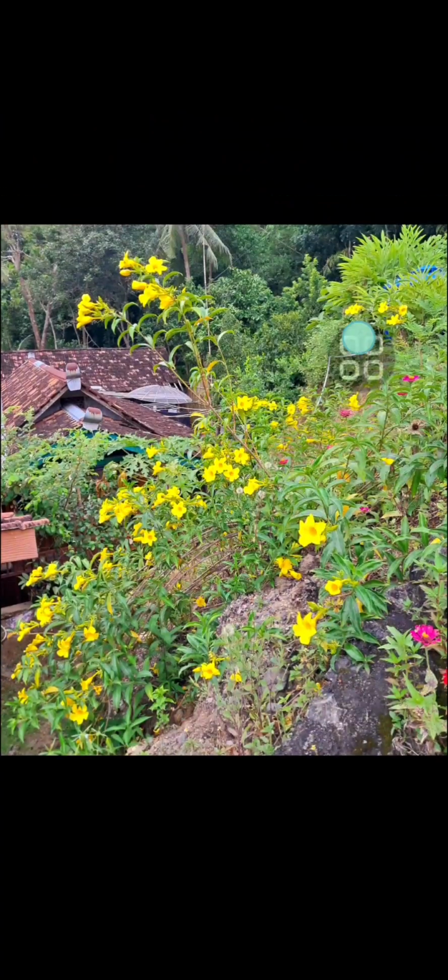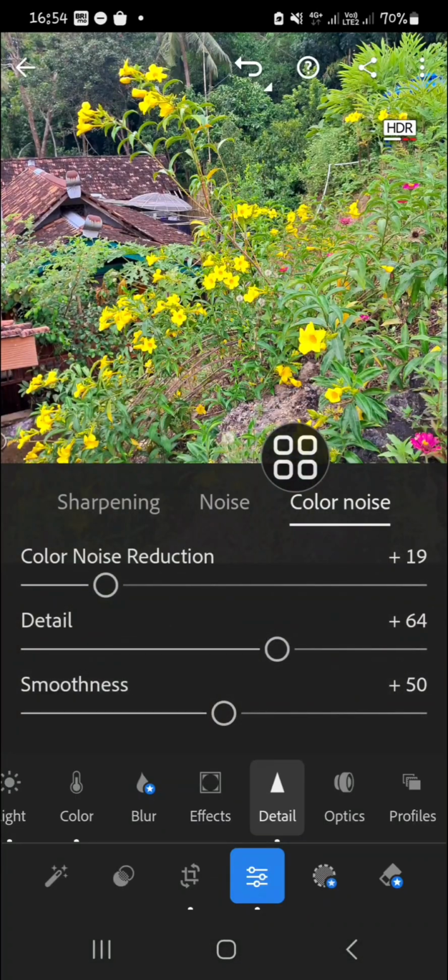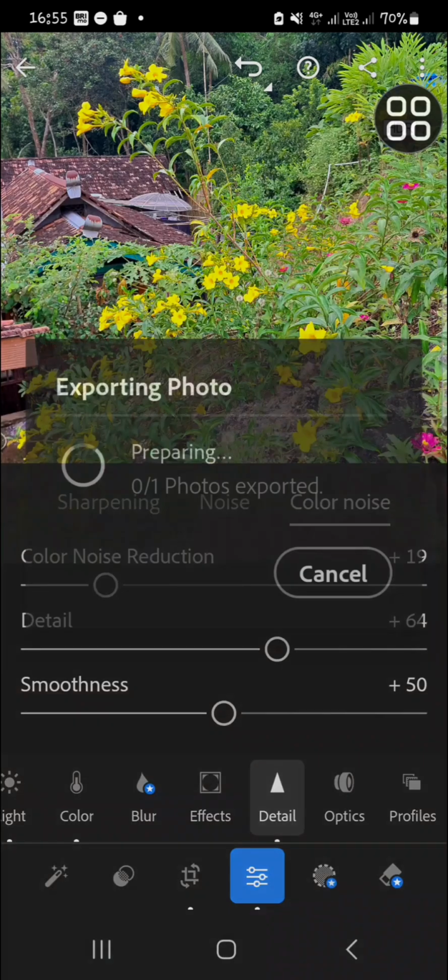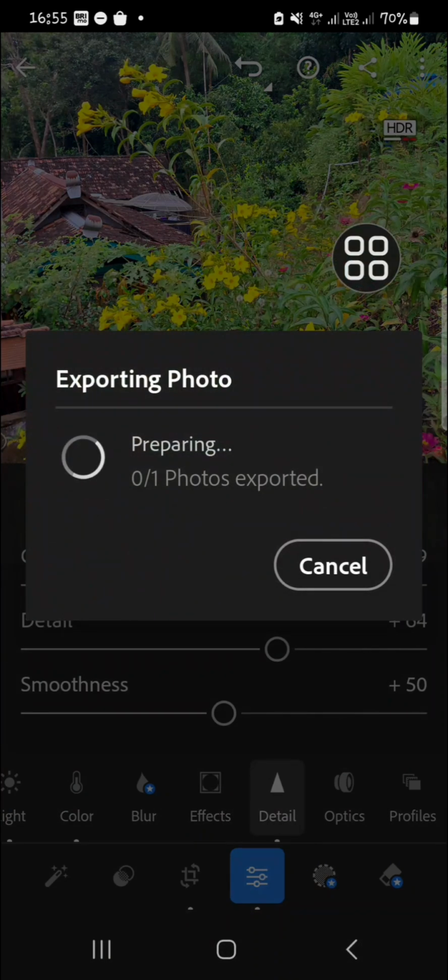Okay, now it's done, guys, and if you want to save it, you can click on these three dots and click on save copy to device. Okay, guys, and that's all the way to edit a photo using Lightroom.